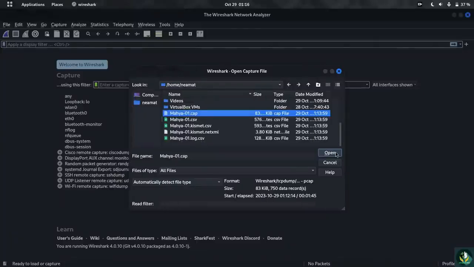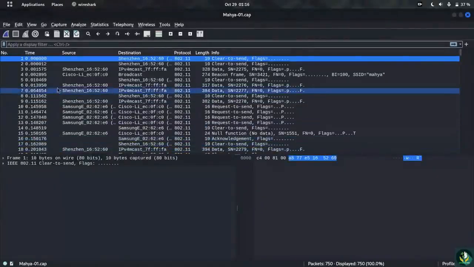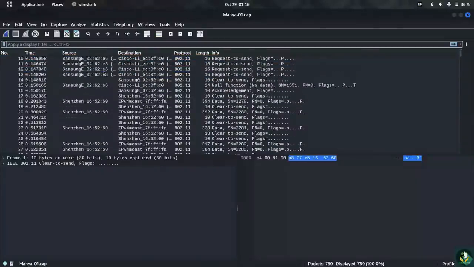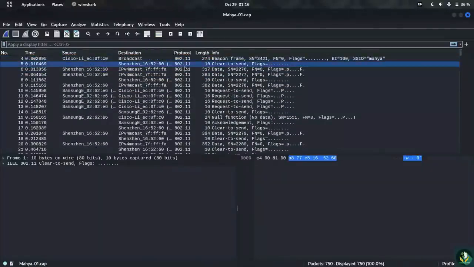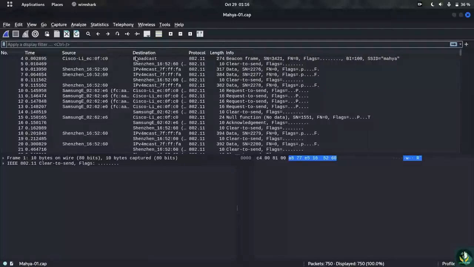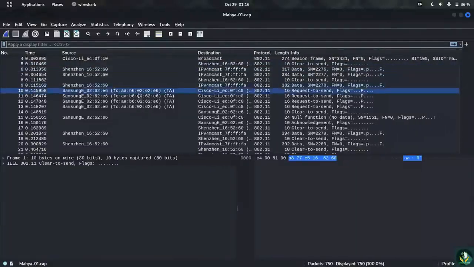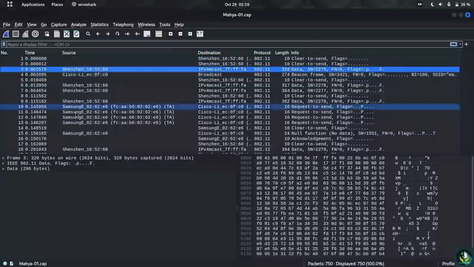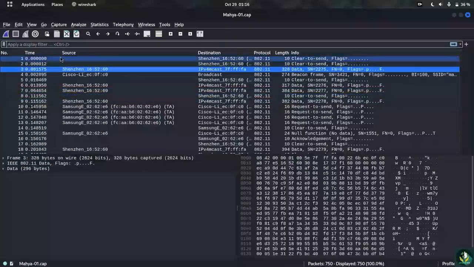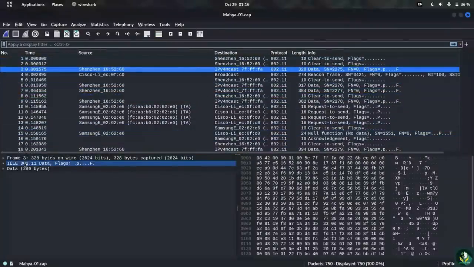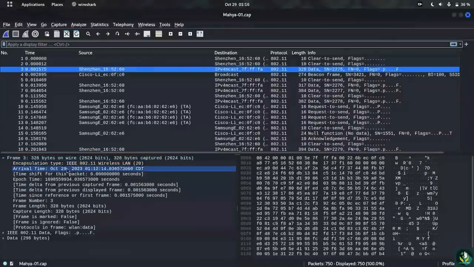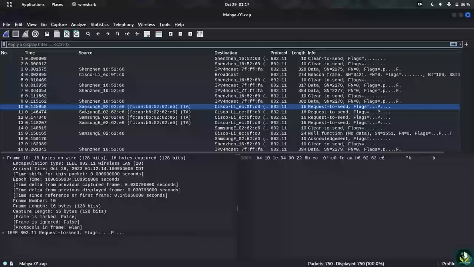Okay, let's open this .cap. And when I open this, you see that all this data here is all encrypted. Okay, see, I can understand nothing from all these things. Here, see, we have the frames, the time, capture length, and everything is kind of encrypted.